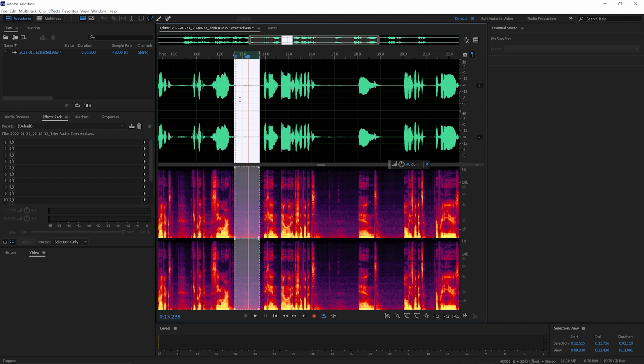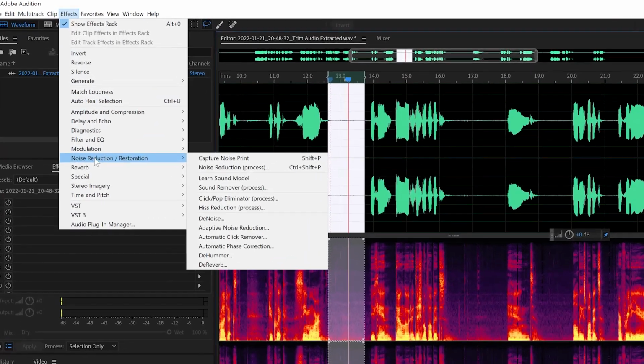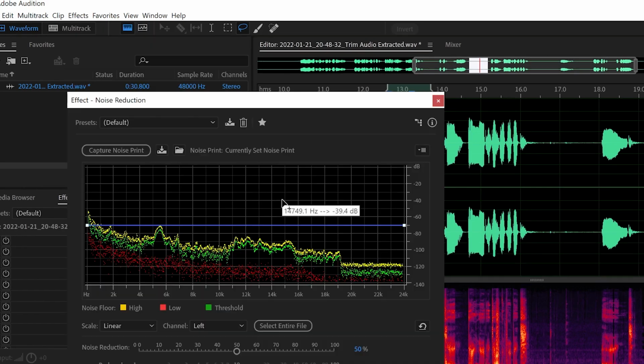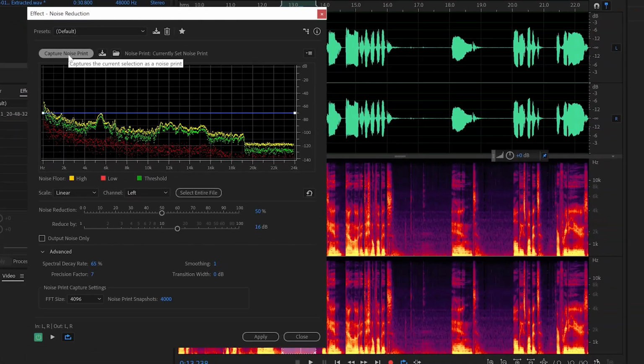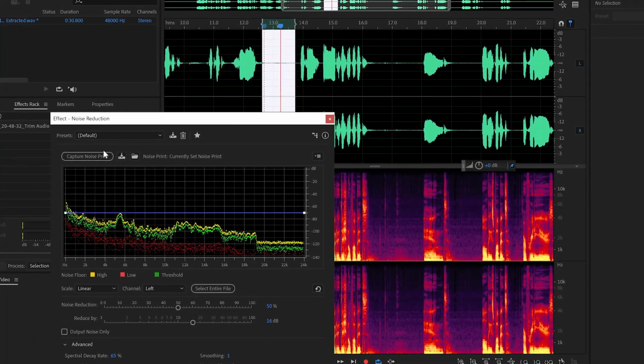So select a part between your speaking parts, and then you can go to Effects, Noise Reduction, Restoration. And we'll go to Noise Reduction. You also have Click Pop Eliminator, Hiss Reduction. We'll just go to Noise Reduction for now. And then we'll capture the noise print, which is this selected part right there.